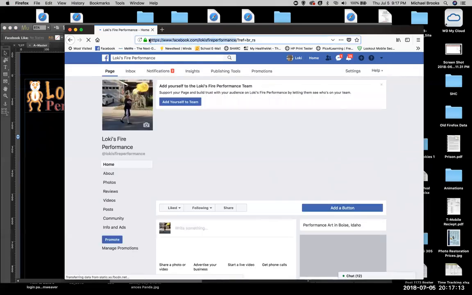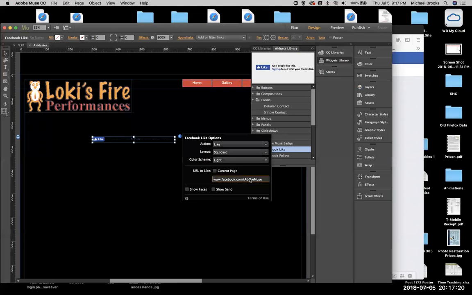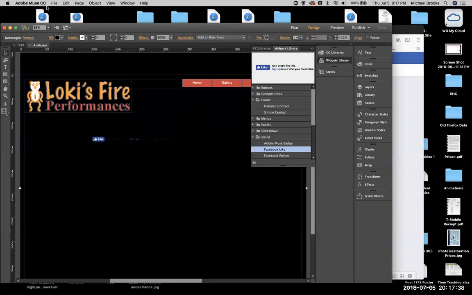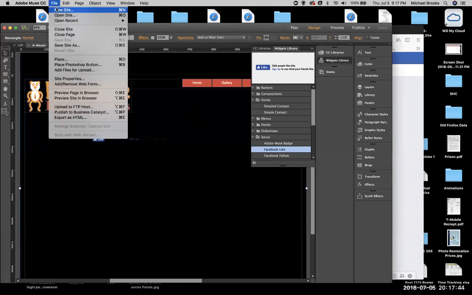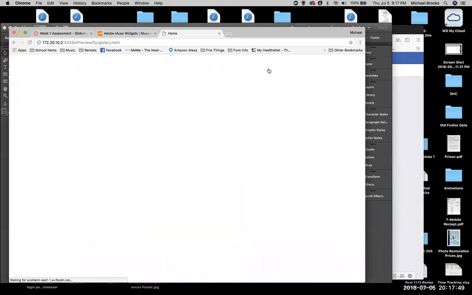I'll take that, copy it, and that's going to be right here. And I'm going to take out the HTTPS because that means they can get there, look at it without signing in. Show faces. Now we're going to save, file, preview site, gallery.